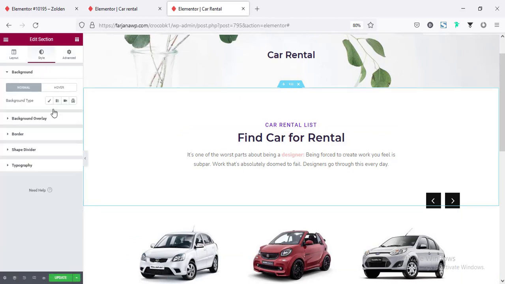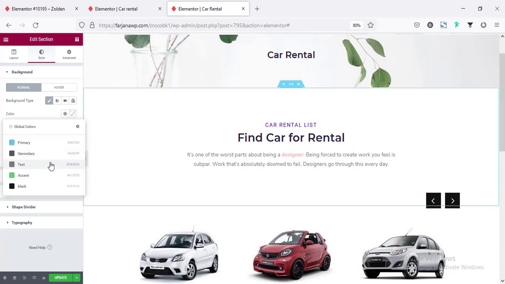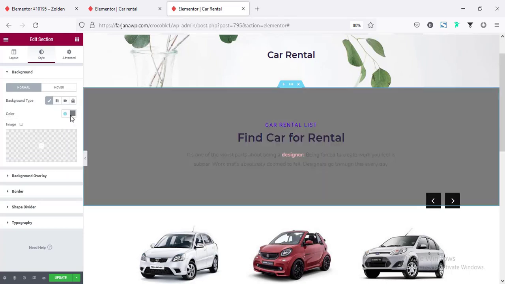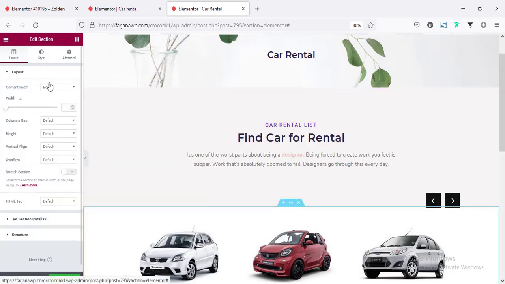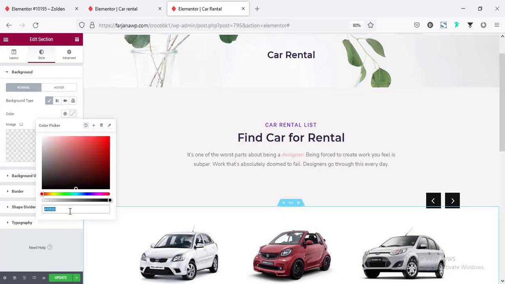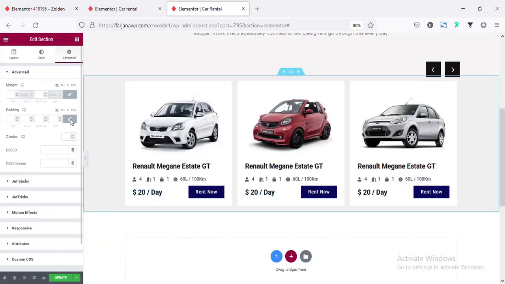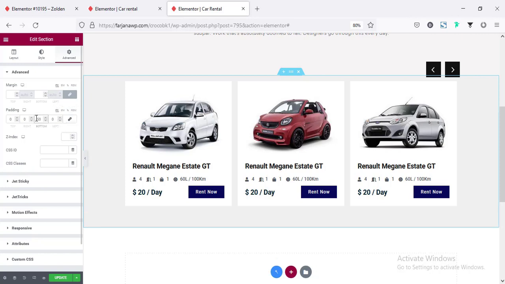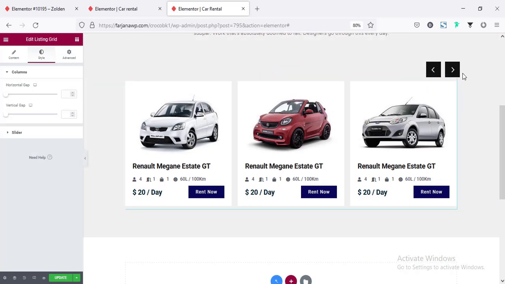Alright, and now for this page I'm setting the light gray background color. From here, going to Style tab and changing the color to light gray. And also for this section, here we can add some padding in bottom, so going to Advanced, and for padding making it unlink, bottom 50 or 80. Alright, and now finally changing the arrow color.